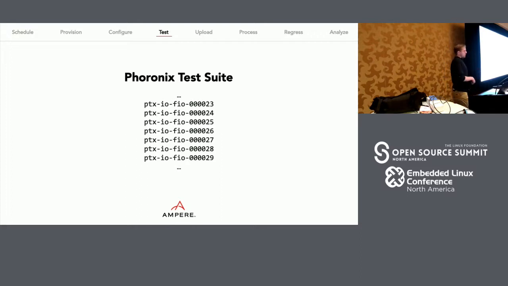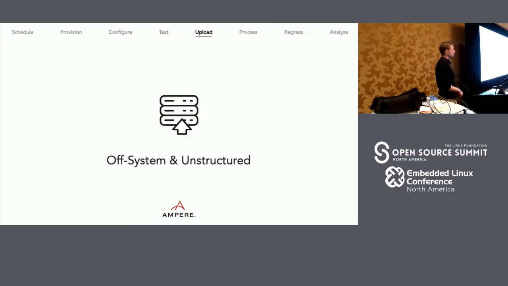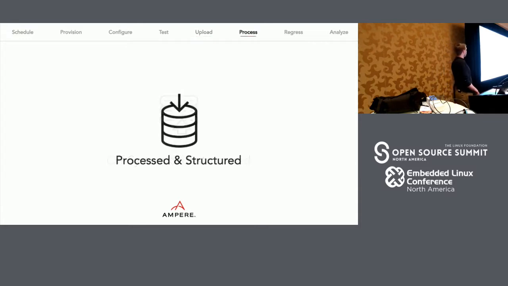Once these tests run, remember they're in a standard Phoronix output. So there's a standard XML output that Phoronix creates, as well as system configuration information. It gets uploaded off the system and unstructured. Compute is expensive, especially bare metal compute of these full systems. And so we get our data off the system as quickly as we can so we can recycle and do more testing. We process it and structure it, so we put it into a database so we can actually go and do our analysis.